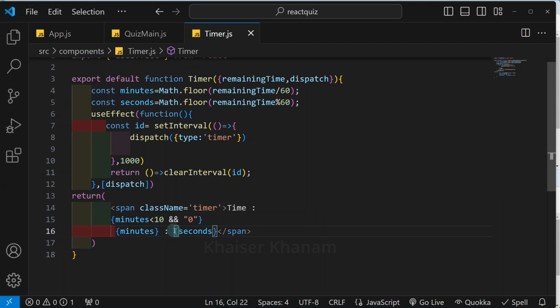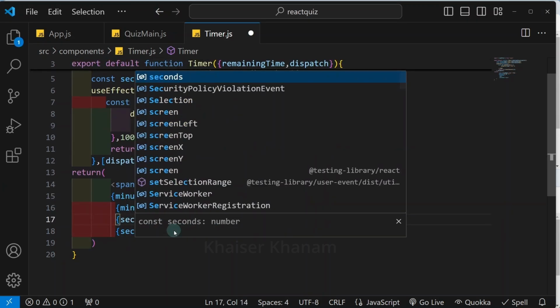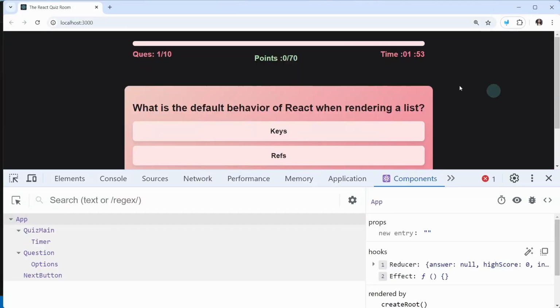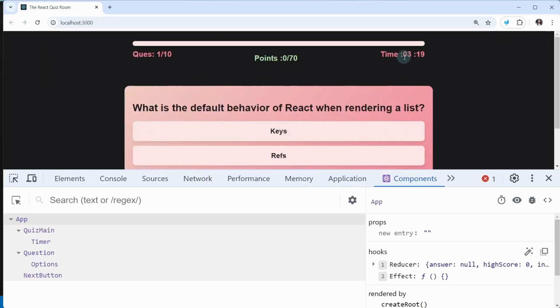Similarly for the seconds I will be calculating. Here I will write if my second is less than 10, then again what I have to do? I just have to add 0. Save it. Come here, refresh this one, click on this. Now I am having 0 before this 3, and once this second reaches 9, I will be having 0 before 9. Let us see.